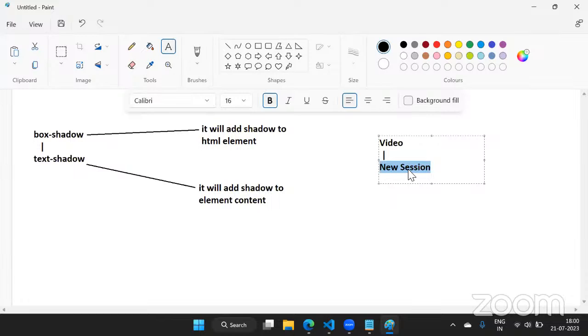So whatever we are going to learn today, we are going to use in tomorrow's session. So tomorrow's session is dependent on today's session, and today's session is dependent on yesterday's session.